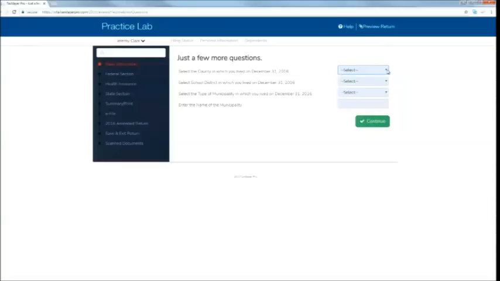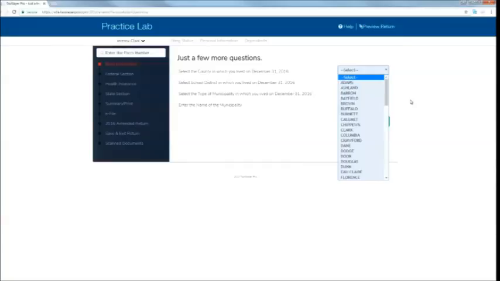The county in which they lived on December 31st. So note the wording. The county on December 31st. They could have moved there December 30th. We want the December 31st county. And in this case, we're going to say it is Portage County.